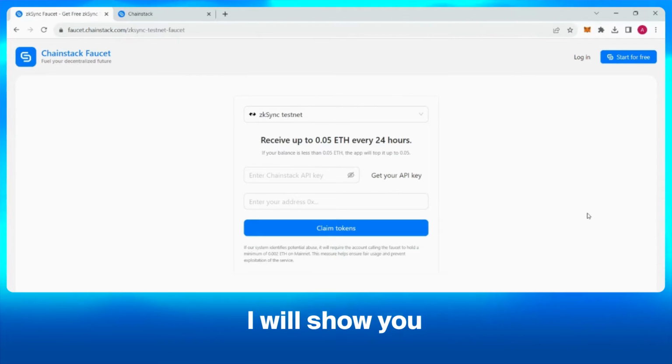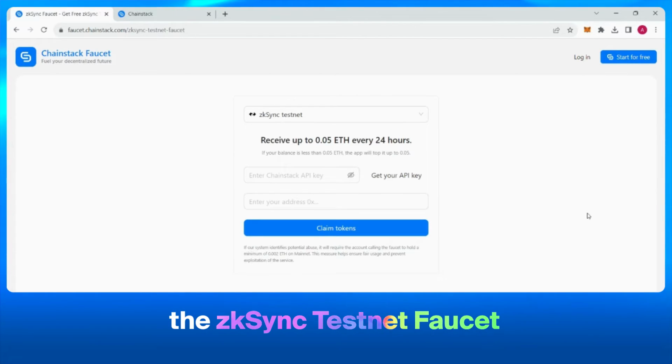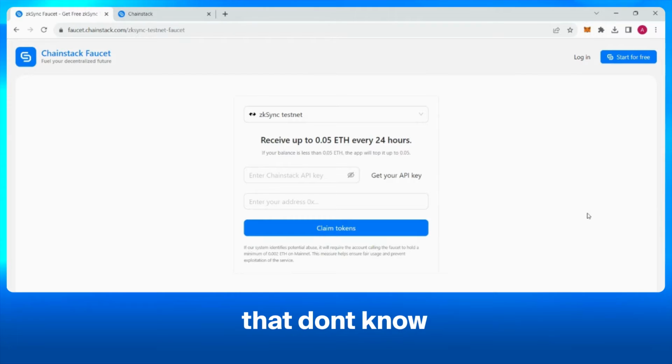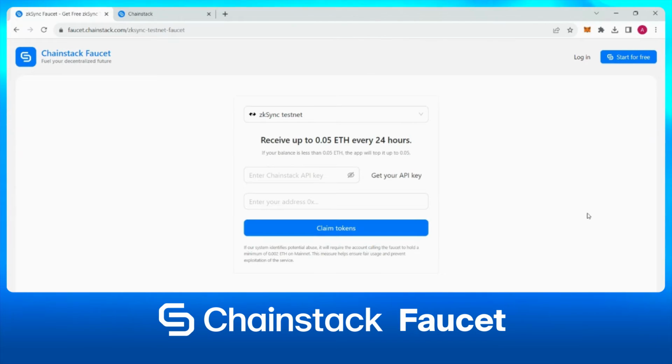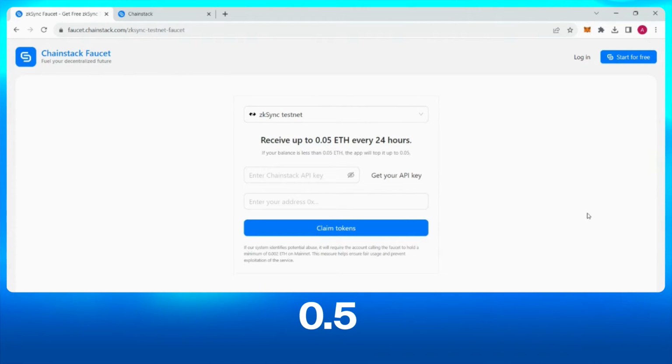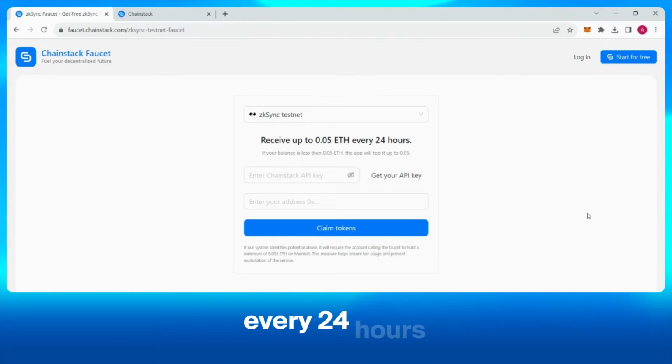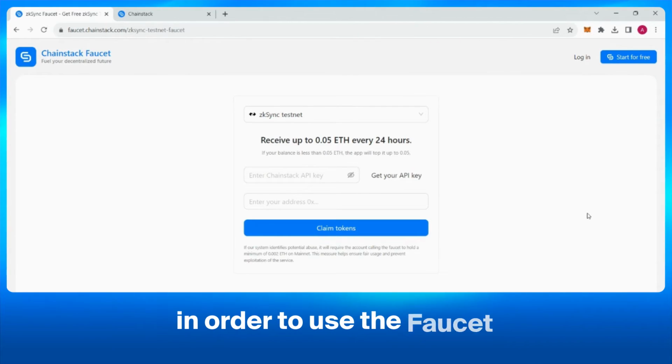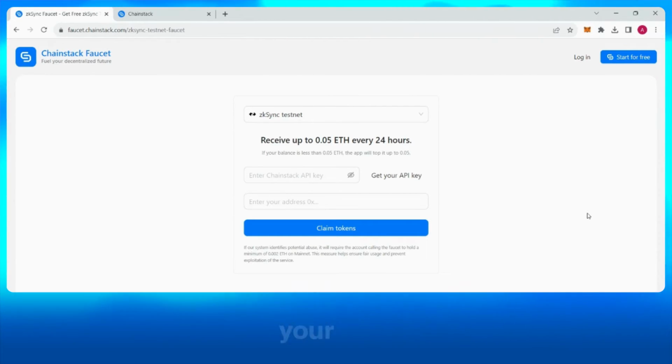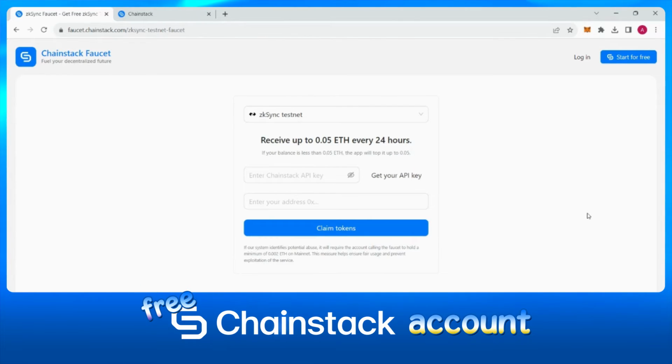Today I will show you how to use the zkSync testnet faucet. For those of you that don't know, the Chainstack faucet gives you up to 0.05 testnet ether every 24 hours. In order to use the faucet, you will need to register your own free Chainstack account.